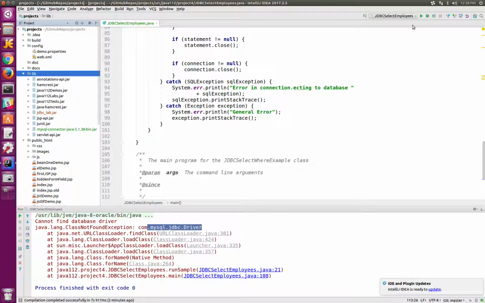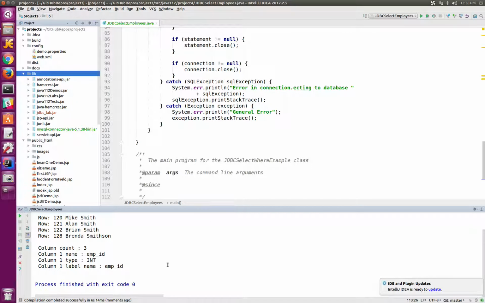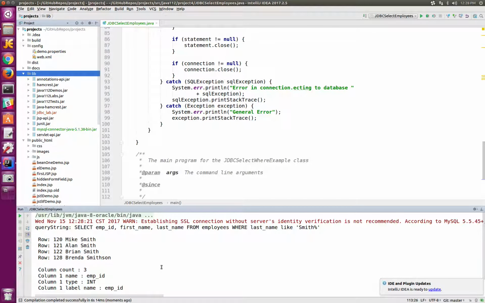So you may have noticed that we've got another way to run the program up here in the upper right-hand corner. So this is referring to the JDBC select employees application. It will run the main method. So I can go ahead and hit the play button up here to run. And at this point, the pieces should be where we need them to be, and we should see a successful execution, and we do. So we see the output from the program here.